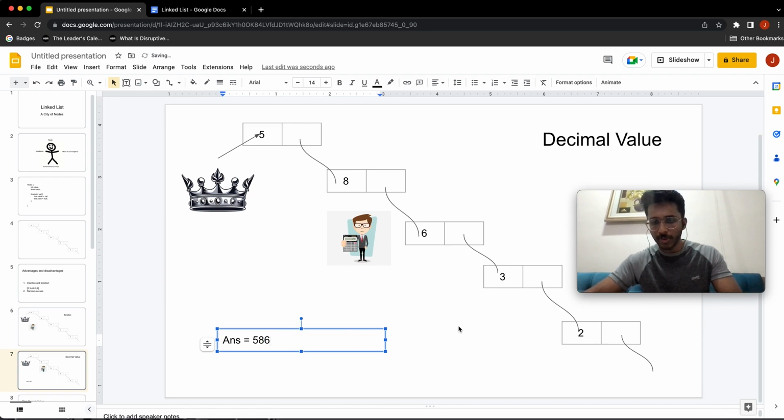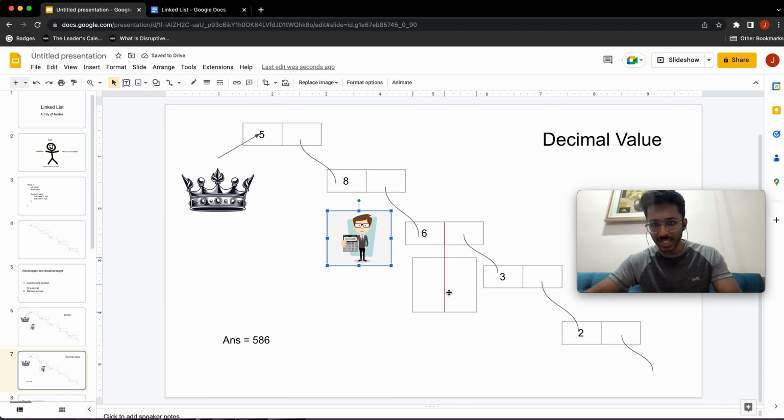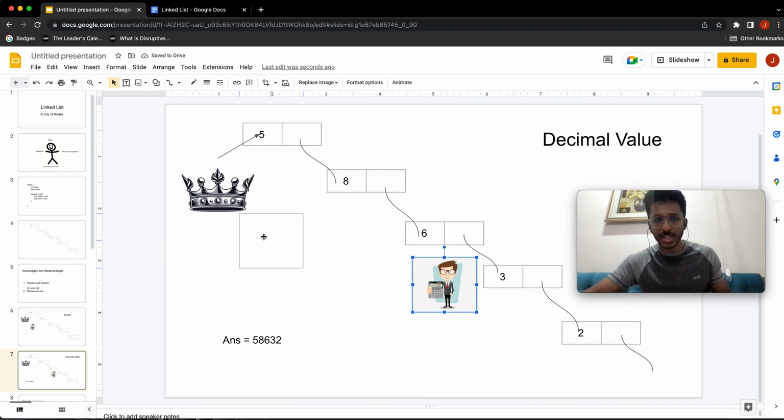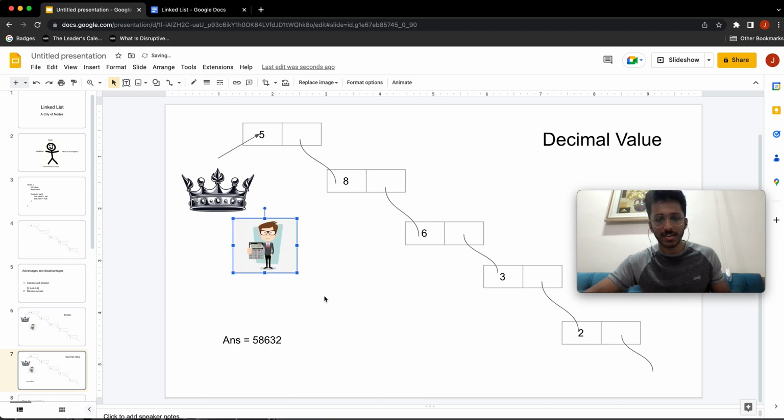586. Similarly, he will go to the next number. He will multiply the existing value by 10 and add 3, and similarly 2. Whenever the null comes, he will come out of the loop and say, hey, head, I am done. So we will be returning the head value.